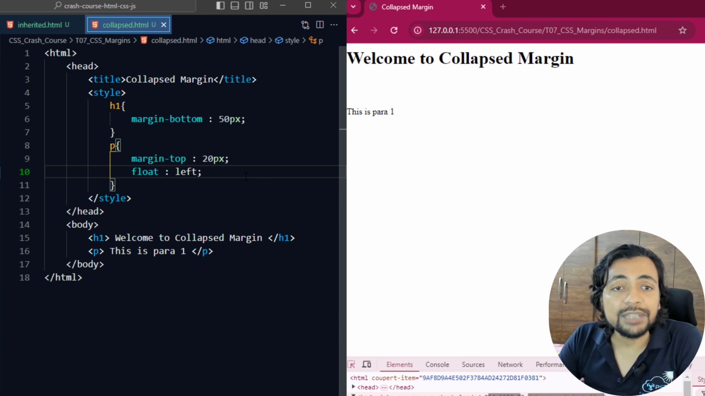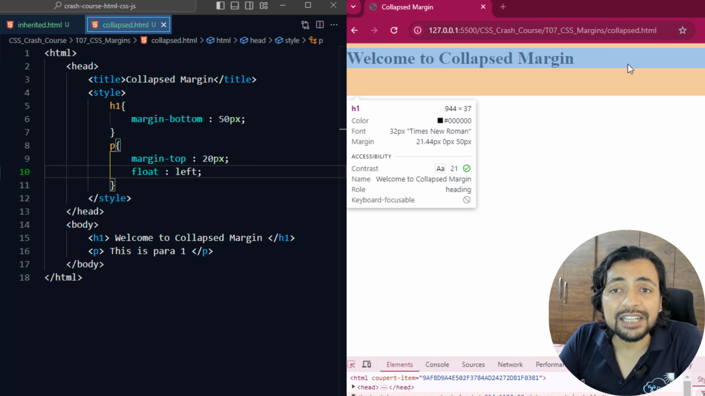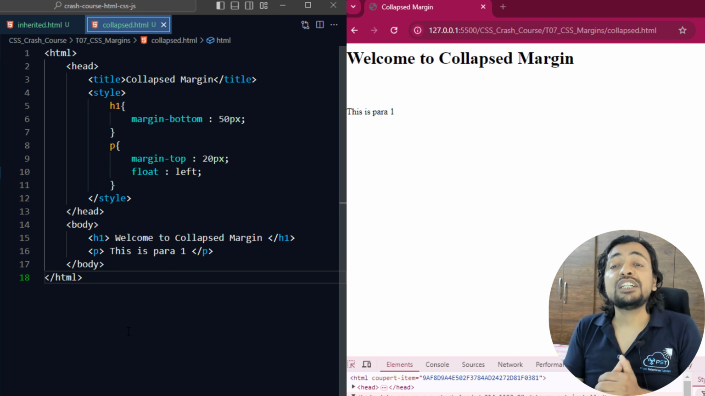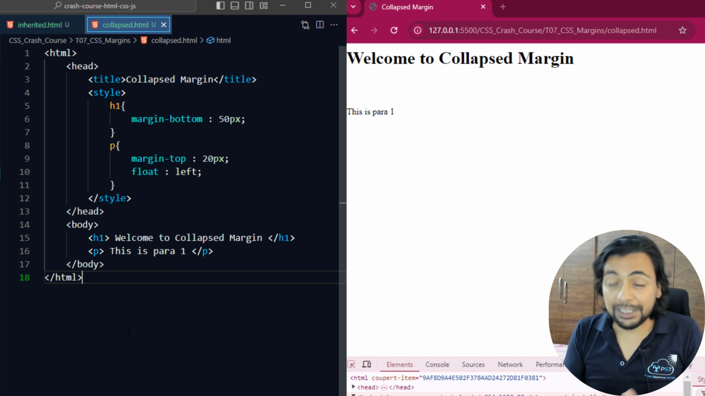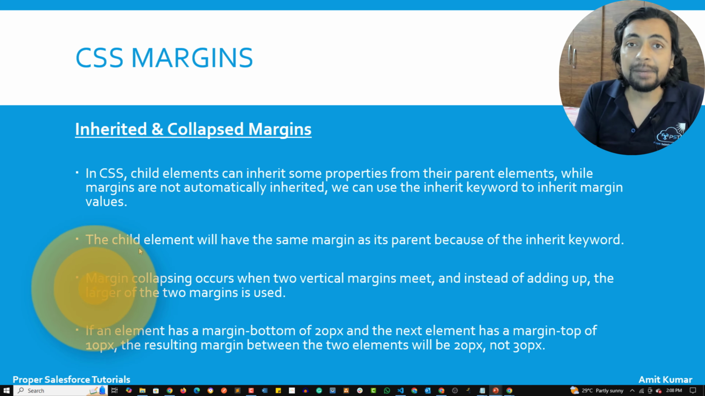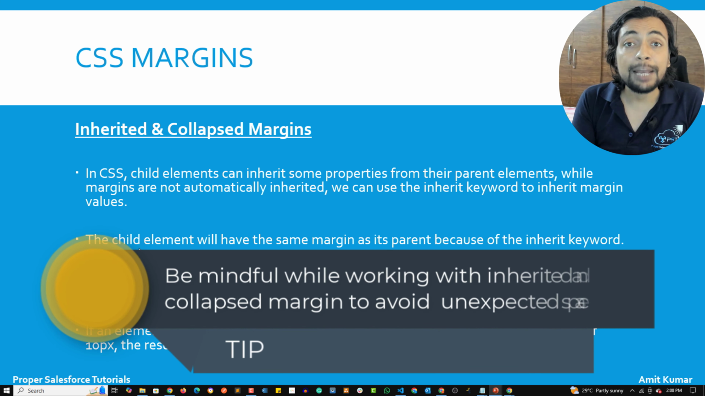As soon as you will do that, you will see that the collapsed margin has been removed and now both of them are having separate margins. This is one of the ways you can overcome the collapsed margin situation. Definitely I will share rest of the ways as well, but not in this video. Now a tip I want to give to you over here is be mindful while working with inherited and collapsed margin to avoid unexpected spaces.